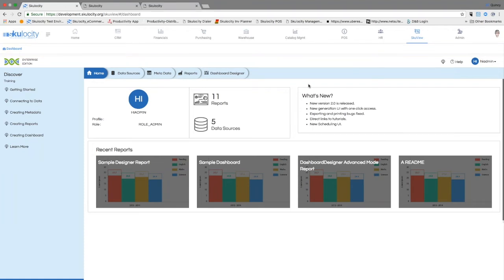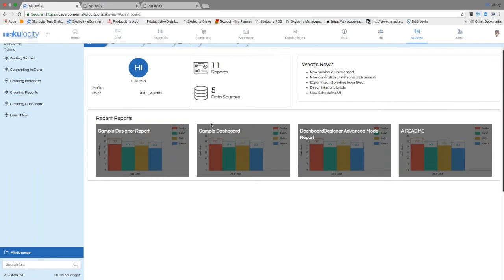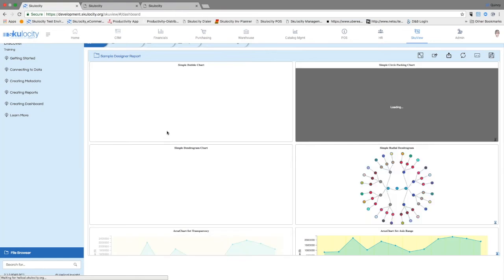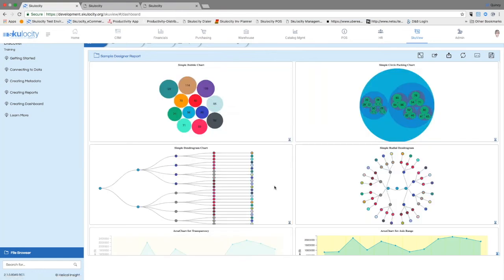SKU View is our business intelligence tool that allows you to create your own reports. So while we'll give you a plethora of reports, you also have the ability to come in and create and look at any type of reports you might want to look at. So I can go in, I can look at this sample report. Right, so I can just see this data here.